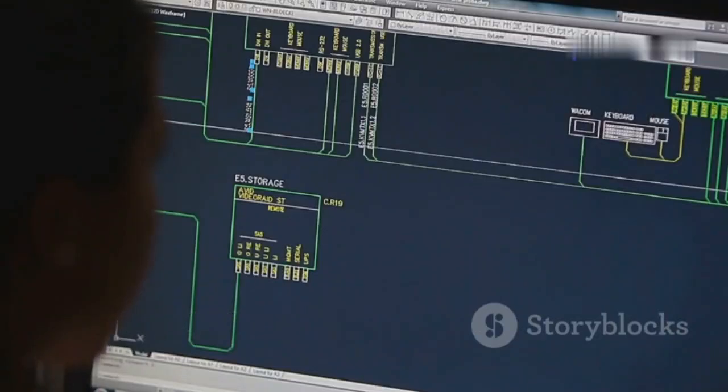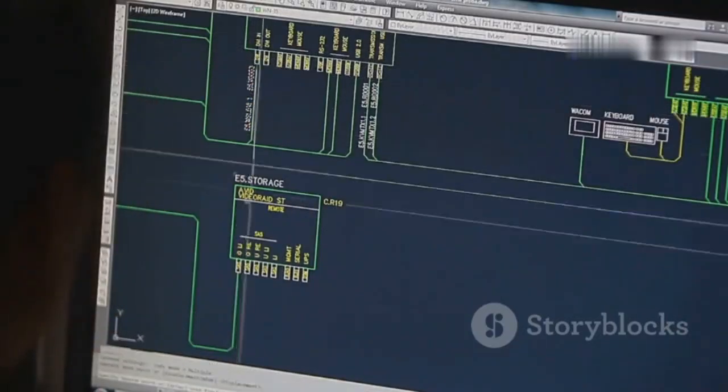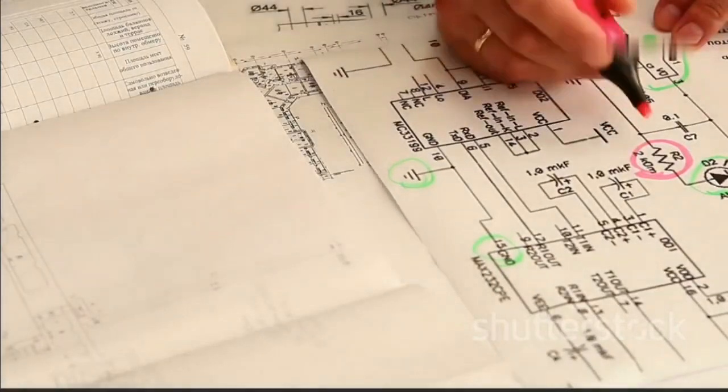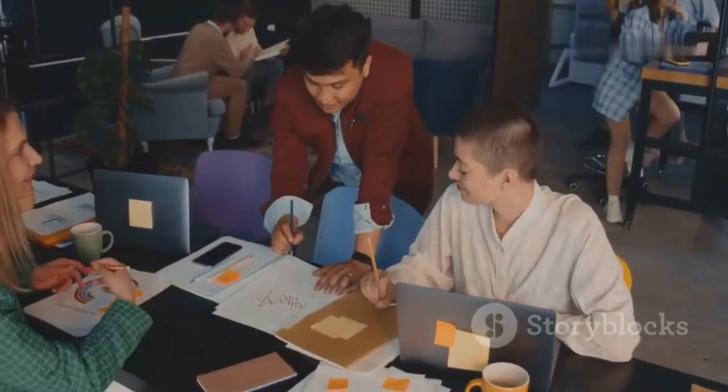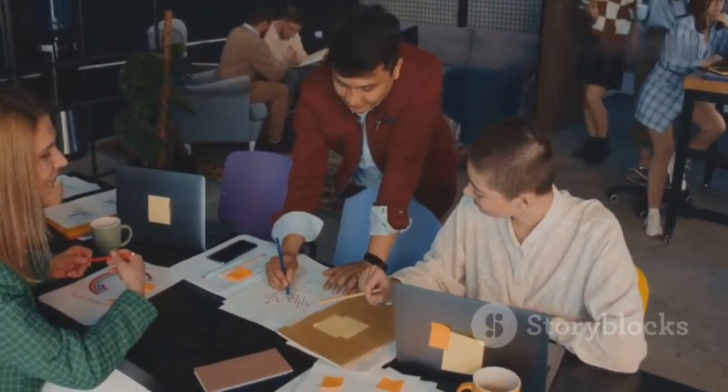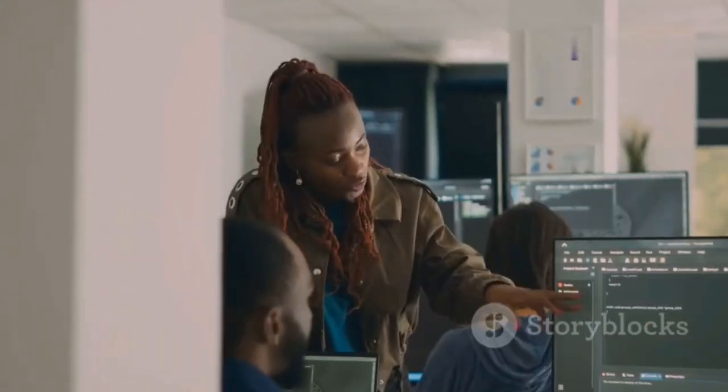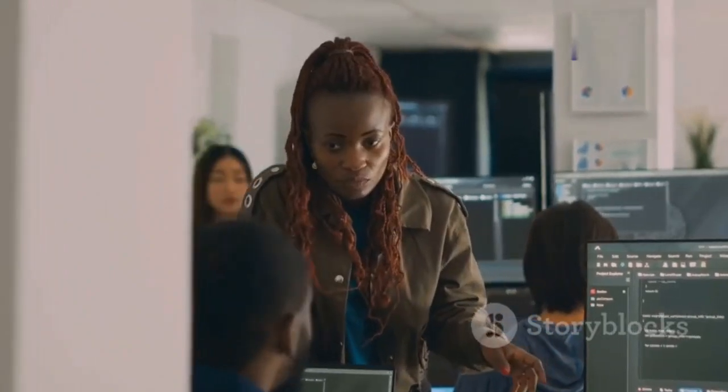Section 4. Test strategy, your software's safety net. A test strategy is like a blueprint for testing. It outlines what needs to be tested, how it will be tested, and who will do the testing. It's the master plan to make sure your software is top-notch.